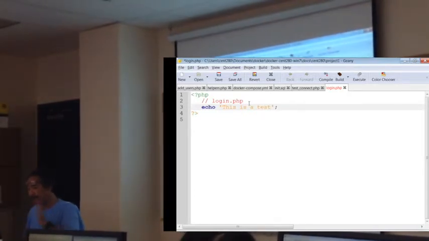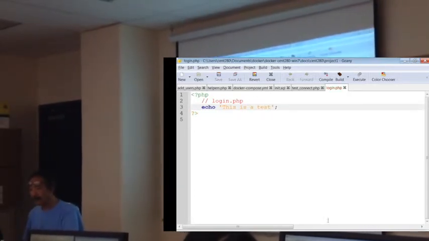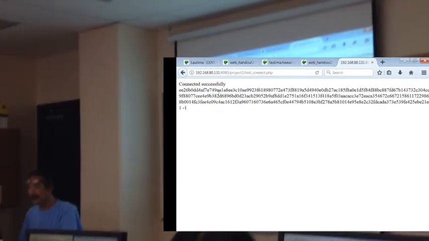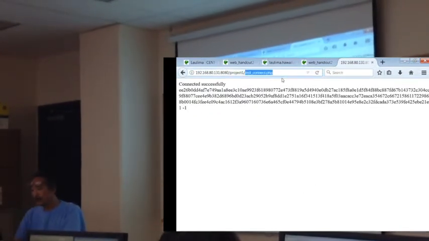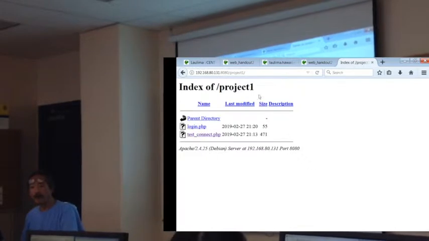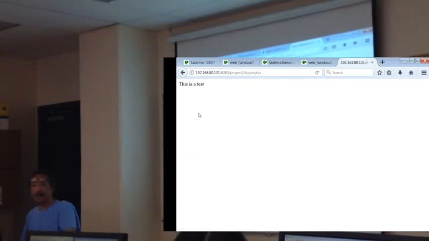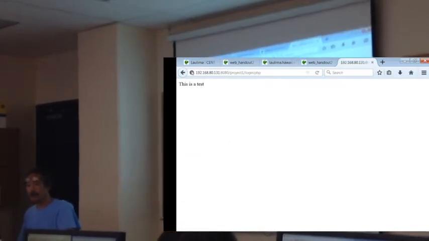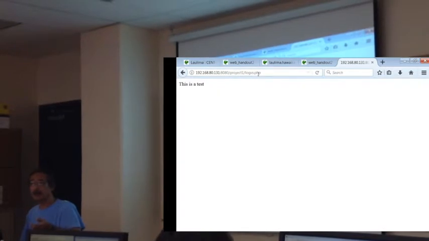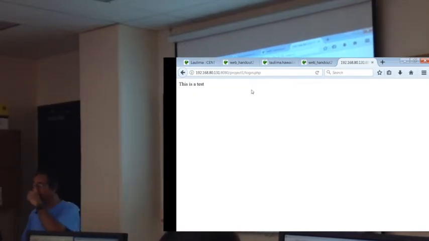And I'm going to go back to the browser, and then I'm going to open login.php. What I expect to see is that it's going to say this is a test. And it does. So I'm connecting properly from the web browser to that page. Now what we're going to do is add the HTML markup so this can be used for an actual login page. So let's do that.